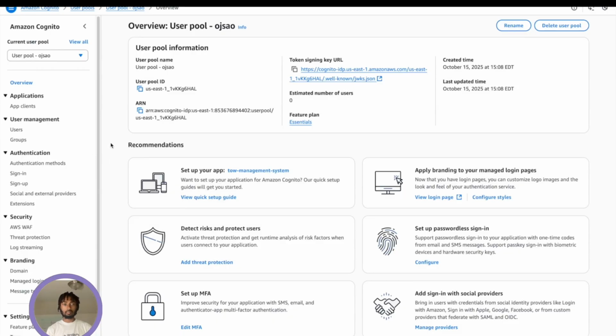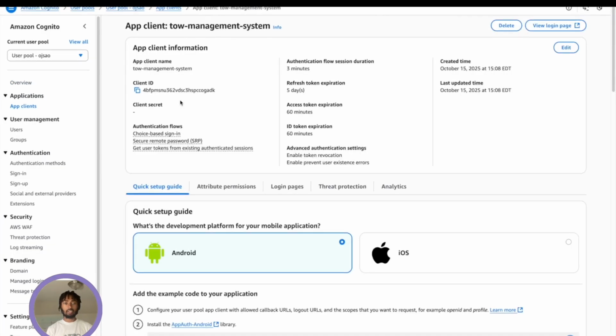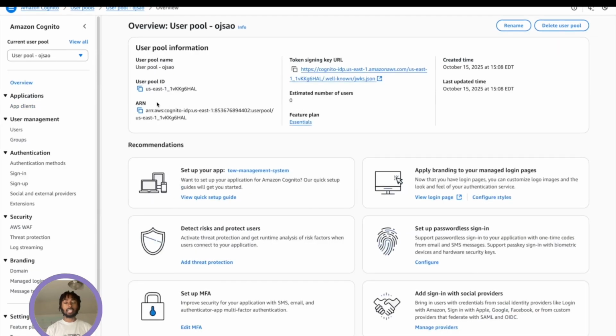When you get here, you'll see the user pool ID, and on the left sidebar, you'll see the app clients, which will show you the client ID for the app that we're working on today. You're going to need both of these values in order to start working with Cognito inside of your app.